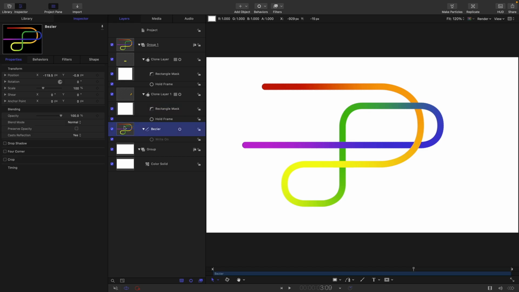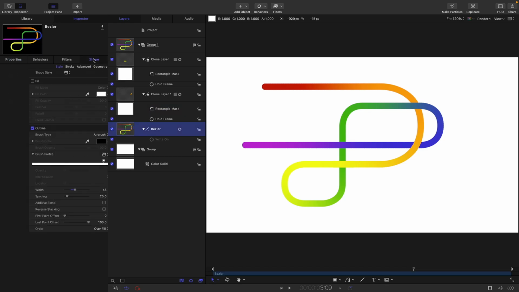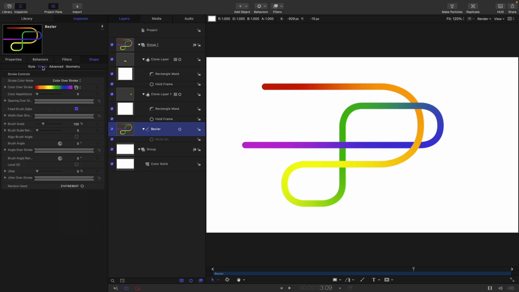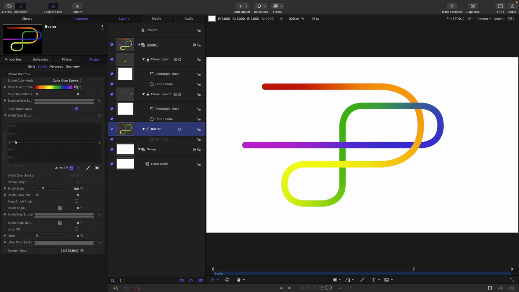One other thing I wanted to show before you go is if we select the Bezier, come over to the shape, stroke, and we open up the width over stroke. And we double click here, double click here, double click here, double click here. Pretty random really. Select that first one, set that width to 50, select this one, set that width to 50, and maybe select the last one, set that width to 50.